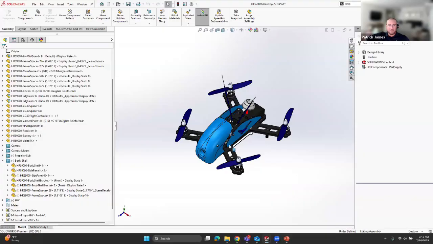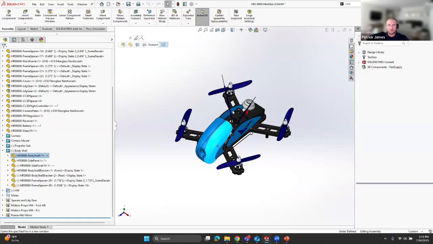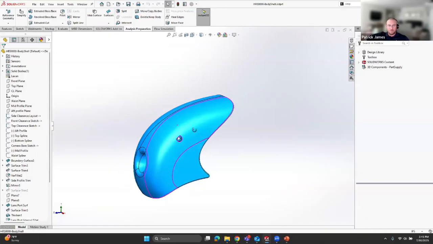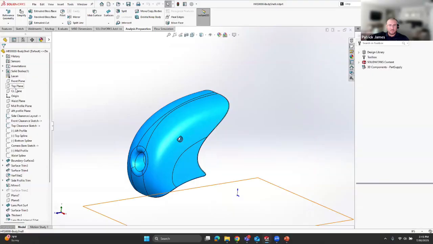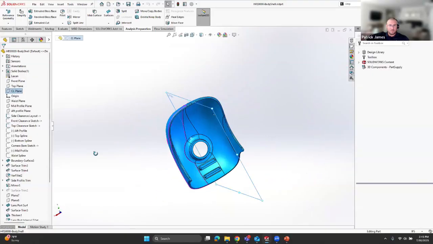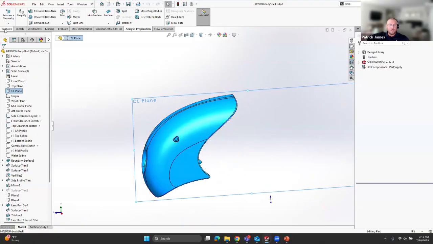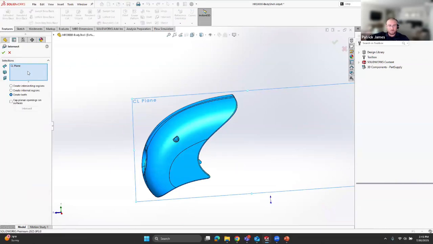So I'll show that real quick. This is one of my favorite regular SOLIDWORKS tools. If I open up just any part and I just need a plane that's intersecting it, there we go. The CL plane should be fine. And I do remember where the intersect tool lives: Features, and Intersect.